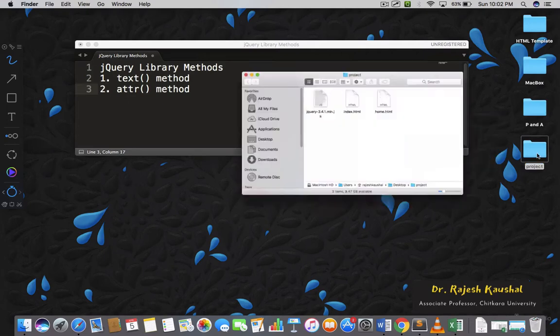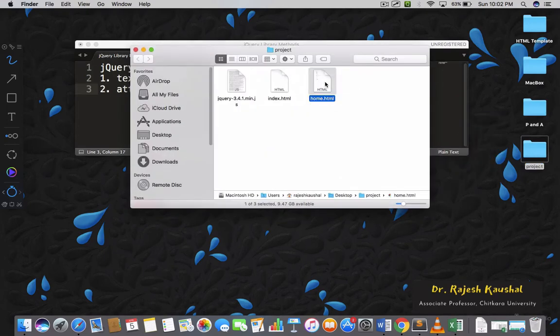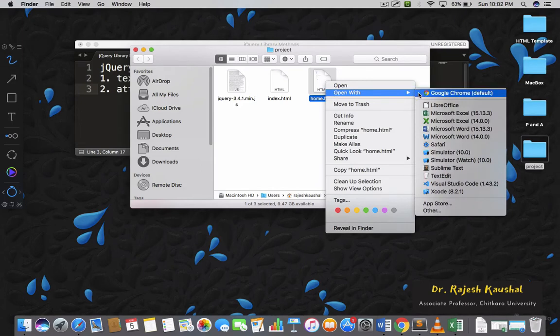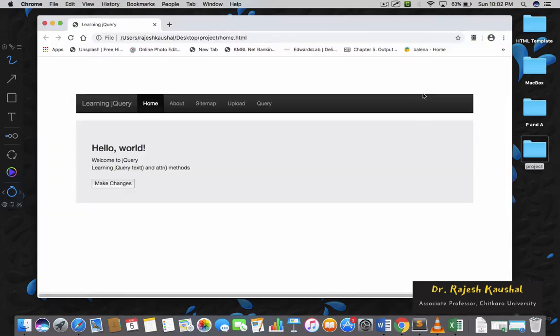Let me show you how this template looks. If you right click on it and open it in Google Chrome, this is how the template looks. So that is the header. It looks like a website. That is the header portion, and then we have the body of the page: hello world, welcome to jQuery, and learning jQuery text and attribute methods, and then we have a button here.